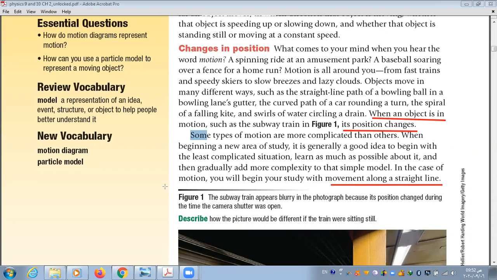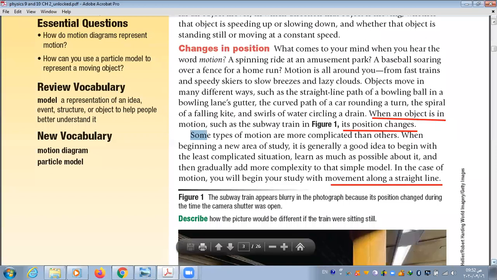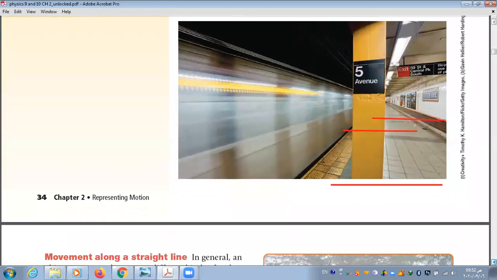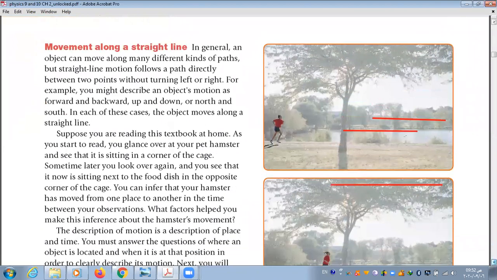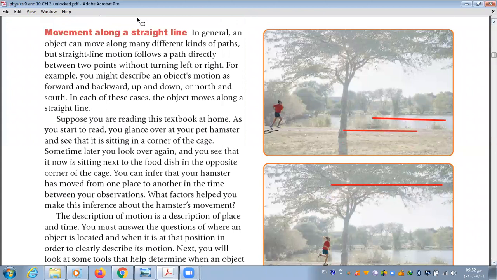Yes, Mr., just one. Yes, the guys who are raising their hands, just wait a little and see when it ends. Okay. Move to the other page. Moving along a straight line. This is what we said before. We will just talk about motion in a straight line, which we call linear or rectilinear motion. Yes, we have many guys raising their hands.